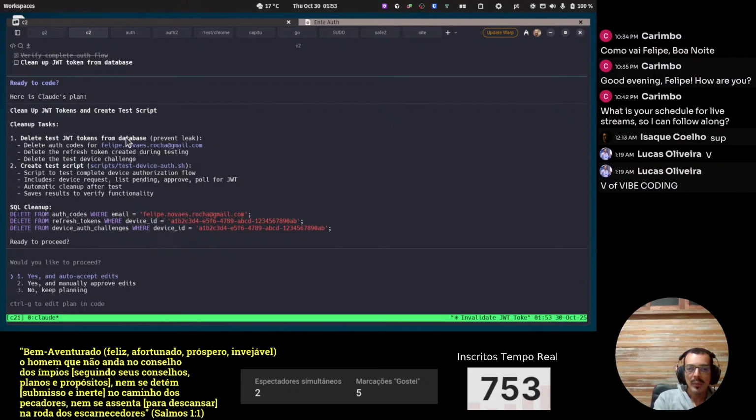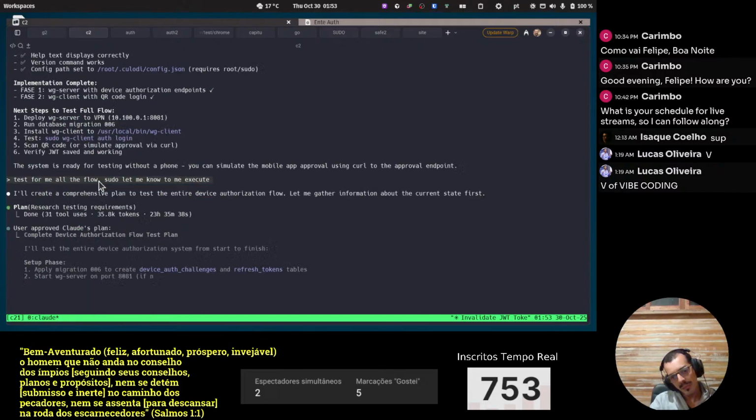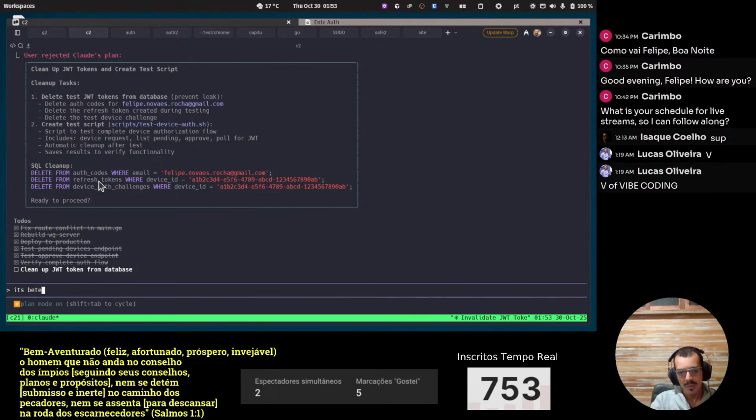Clean up. Delete the test output for Felipe. Delete the fresh token created during the test. Delete the test script, the script to test the completion flow. Device request. See? It is better in Python.